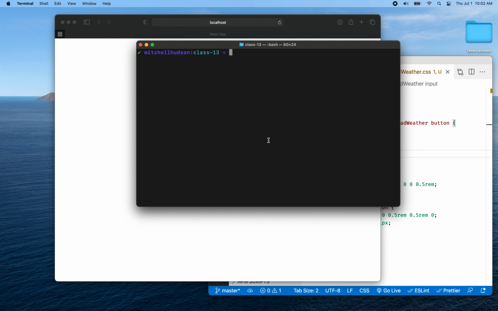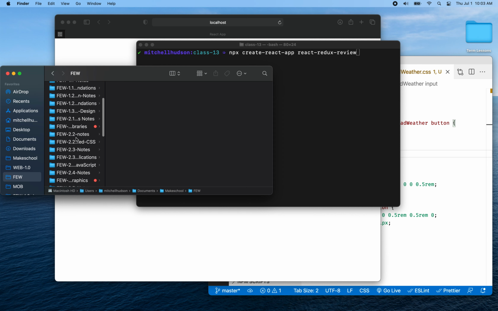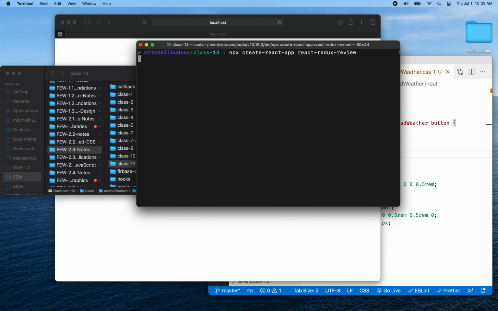So here we are. I'm in my folder here. I'm going to do npx create-react-app, and let's call this React Redux review. I don't think, did I use that name already? Let me just double check and see if I use that name here. Right, might as well just double check there. Oh yeah, I called it Redux review, so I'm going to call this one React Redux review, so that's okay.